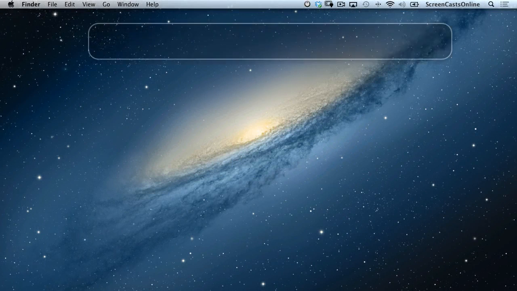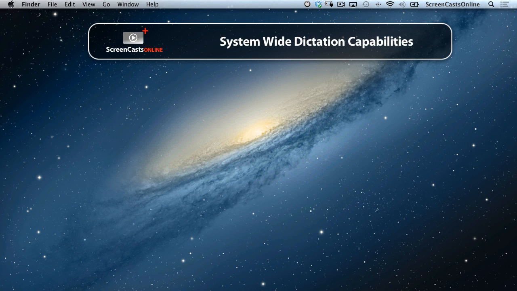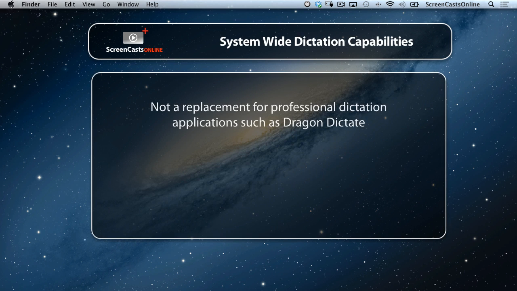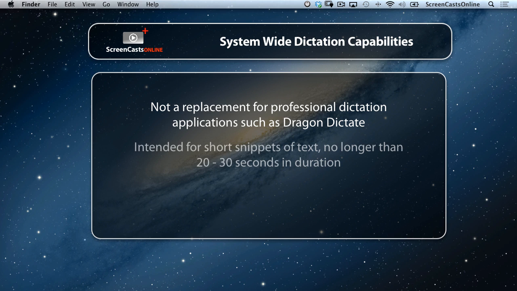Another feature that OS X has now inherited from iOS is inbuilt dictation. Now, I should really start this section off by saying what it isn't rather than what it is. It's not a replacement for a professional dictation package such as Dragon Dictate by Nuance. It's meant for very short, probably less than 30-second snippets of text that you want to enter into basically any text field. It's also a feature that will only work when you have an internet connection, because it does transfer data from your Mac to Apple servers, translates the spoken word, and brings back the text. So you do need an internet connection for it to work properly.